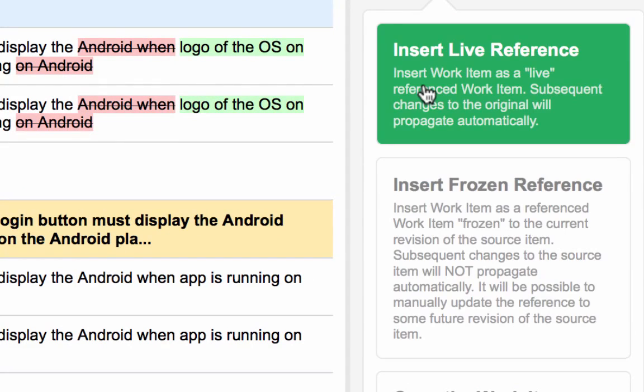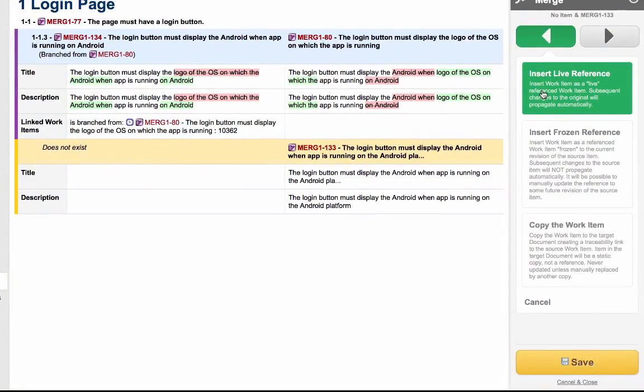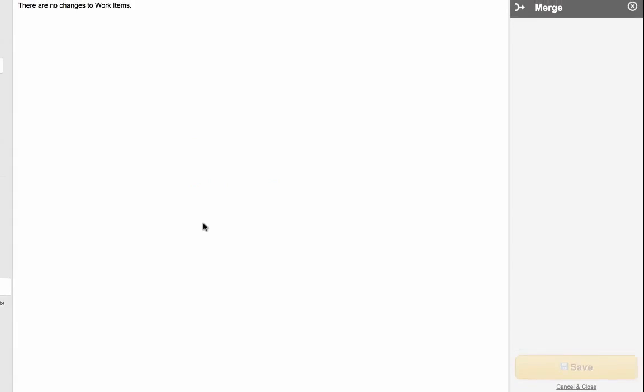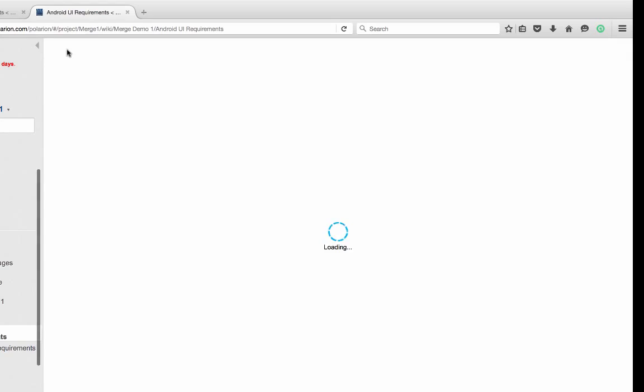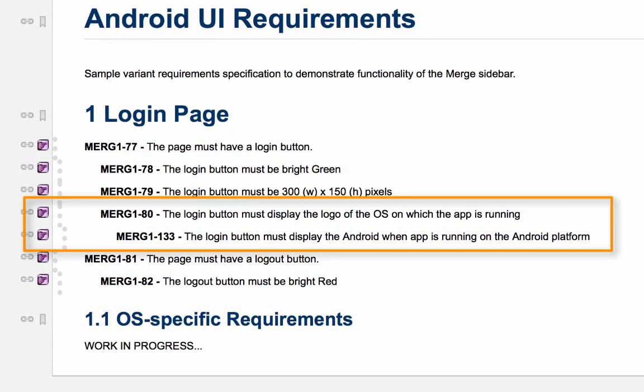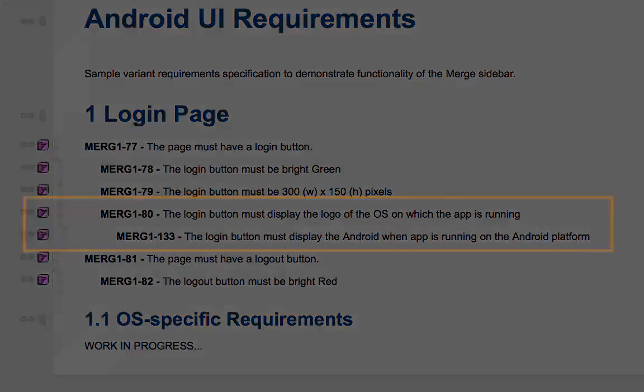Since work on the master seems to be ongoing, let's opt for live references so that changes in the master will automatically propagate to this branch doc. Now we can save our changes. And after the merge operation, we can see that the referenced master requirements meet the needs of our variant spec.